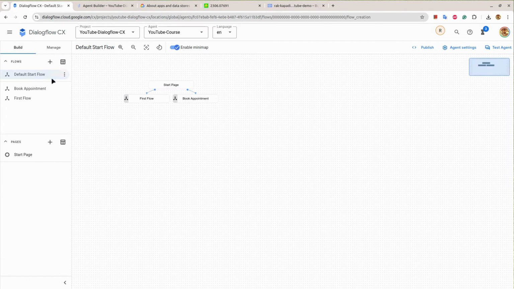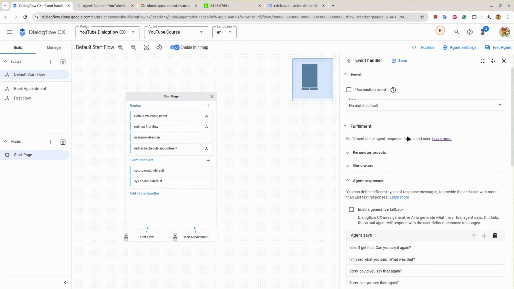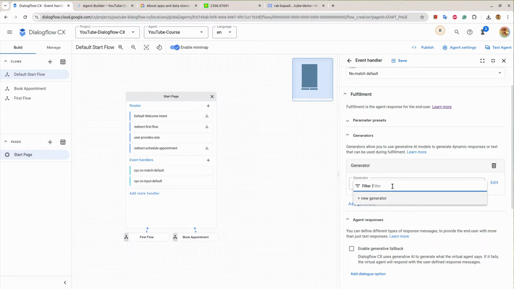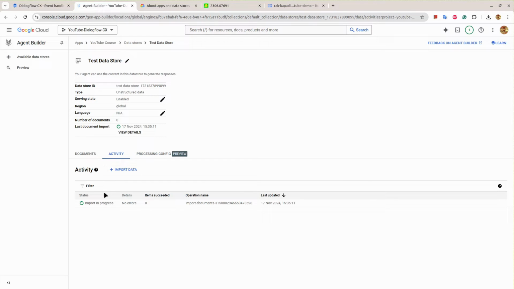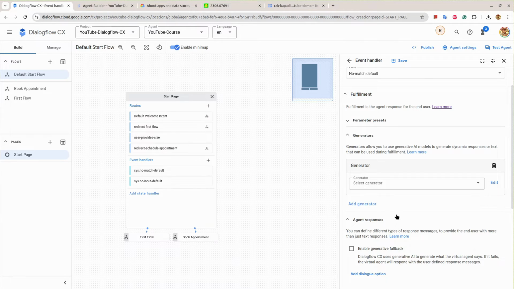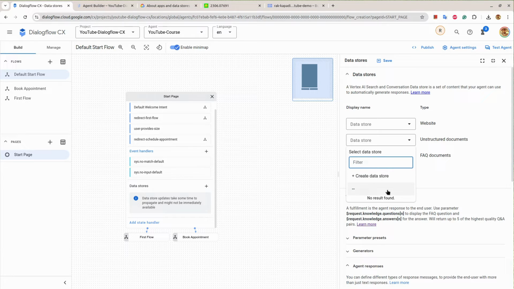Meanwhile, if we come here under this default start flow, there is default welcome intent and other stuff, but here in system no match default, what I want to do is that instead of these things, I'll delete these things, and I'll click on generator, I'll click on add generator, select generator. But at this point it is not showing, but if this process finishes, we will see our test data store here, and under add state handler, you click on data store and apply, and click here, and under unstructured data, you'll see your data store here. But let the process finish first. I'll resume the video once the process is completed.